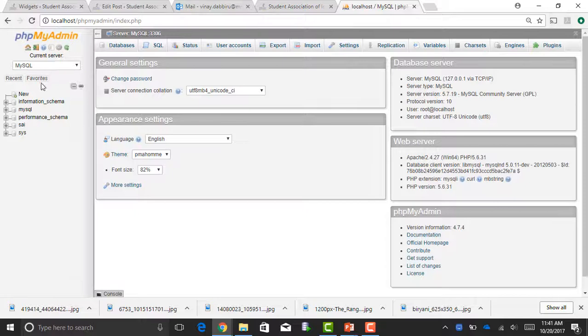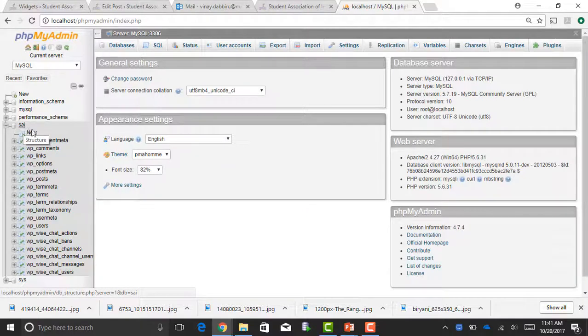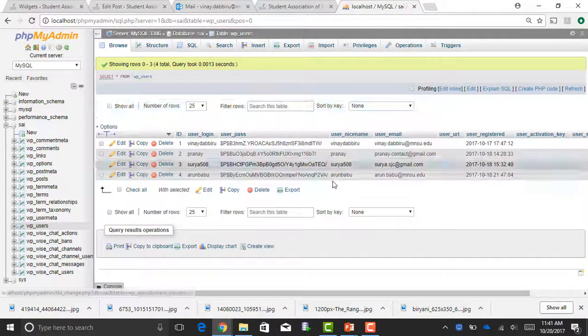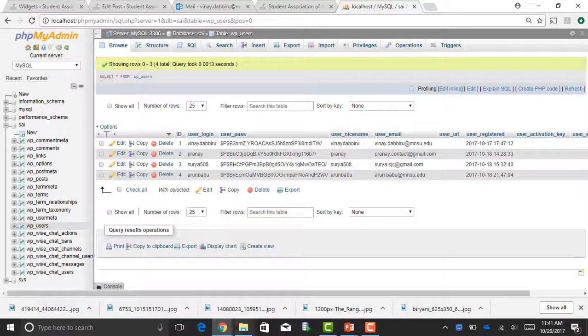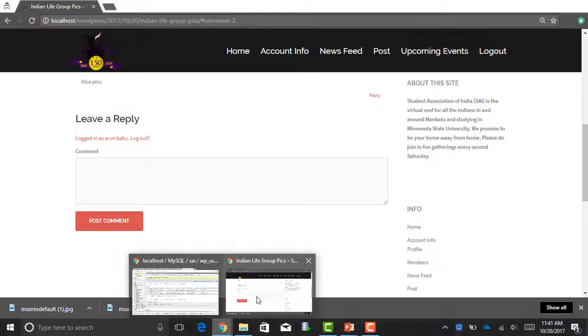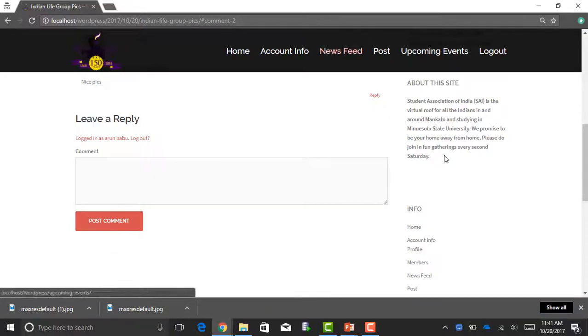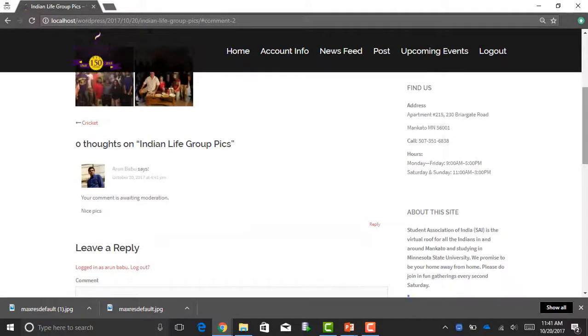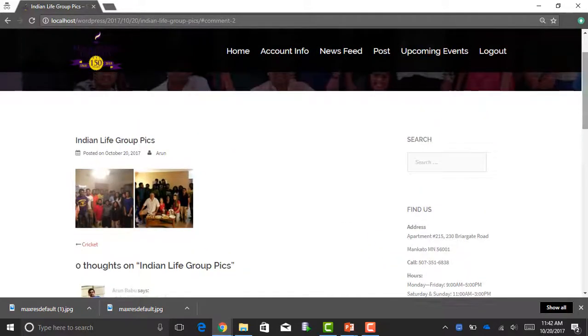In the meanwhile, I'm just showing this structure. These are the tables which are default. I have created none of the tables. These are the tables which have been created by the plugin itself. So here are the users. I'm logged in with this user now. My comment has been posted and I can even reply to comments. I've kept even the comments for moderation.